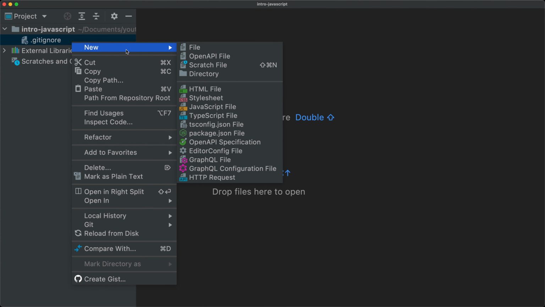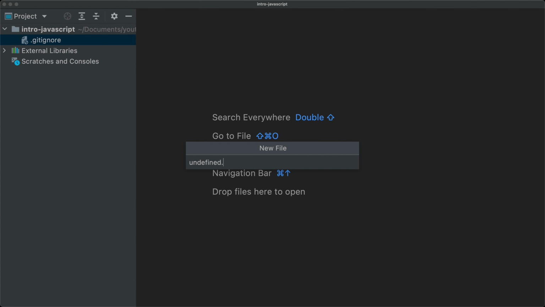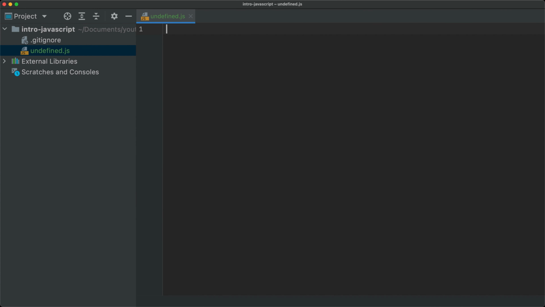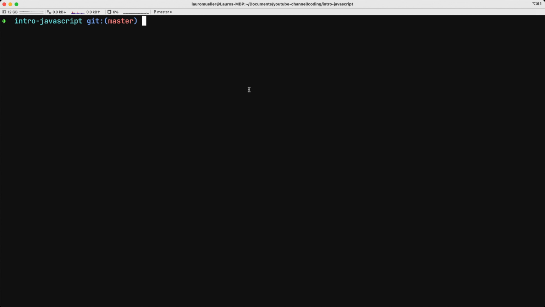Back at the IDE, let's create a new file here, and we're going to call this undefined.js. Now, when does undefined happen? Well, the first one is if we do not initialize a variable, right? So if we say let a, for example, and then we simply console.log a, we're going to get undefined as the result. Let's save this. And here at the terminal, we're going to run node undefined.js.